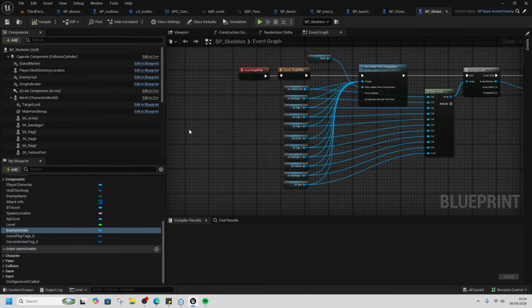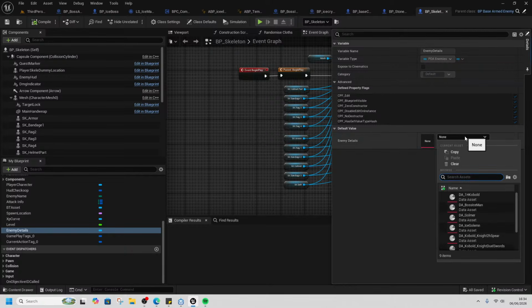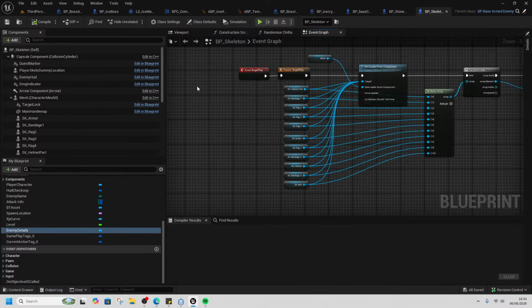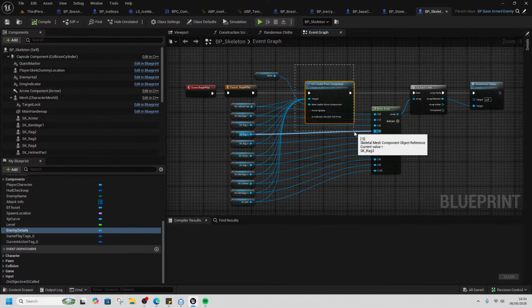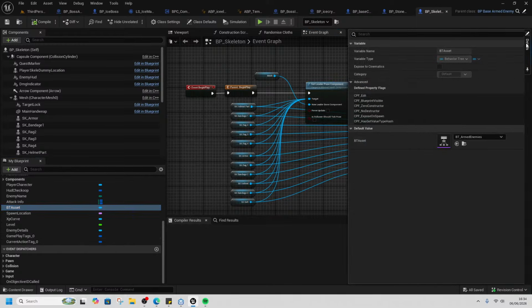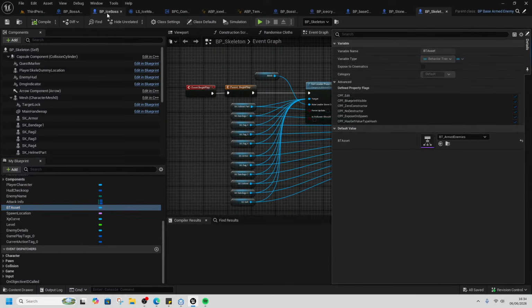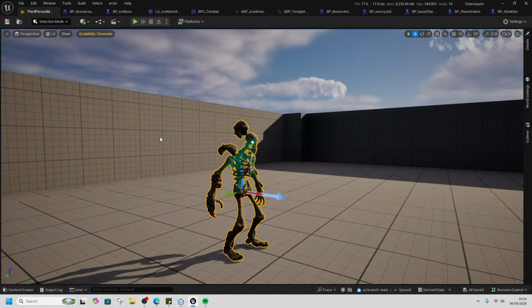Why doesn't this guy have an enemy details? Wait, what? This. Oh, he doesn't actually have an enemy setup. Okay. Right, let's go make some fun skeleton enemies.